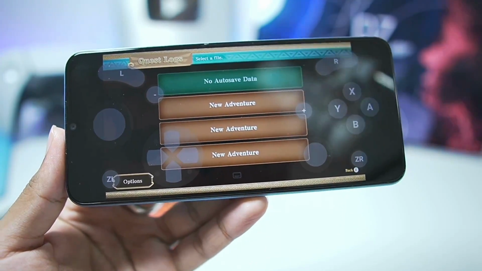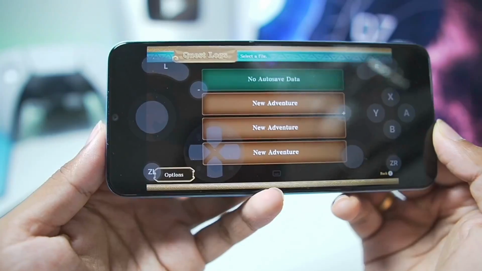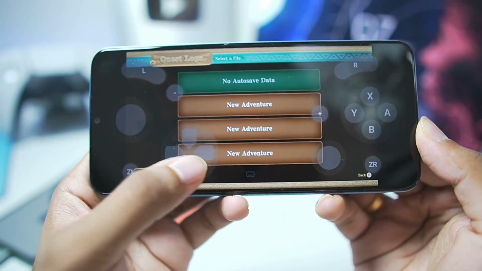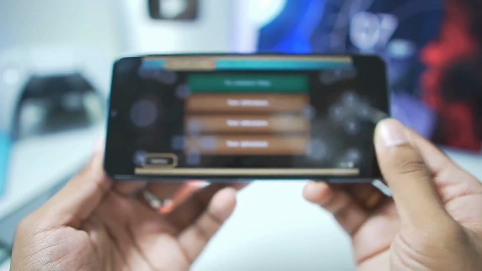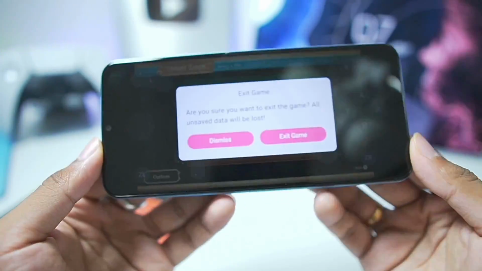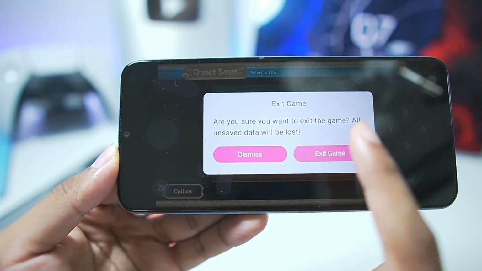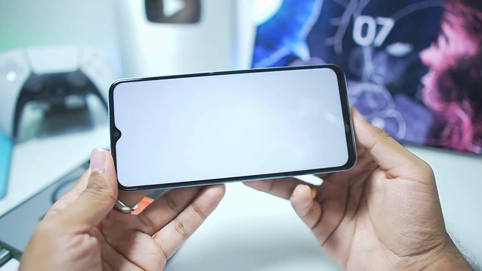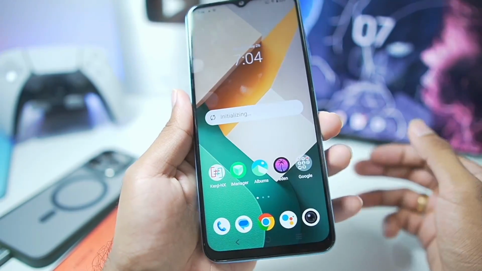Now this is actually weird. If this game can work, then why not Pokemon Sword or other games, I wonder, and you will be able to see it has unfortunately frozen. So in my opinion, currently the Kenji-Nx emulator is a no-go for low-end Android devices. I think it will only work if you have a flagship Android device.